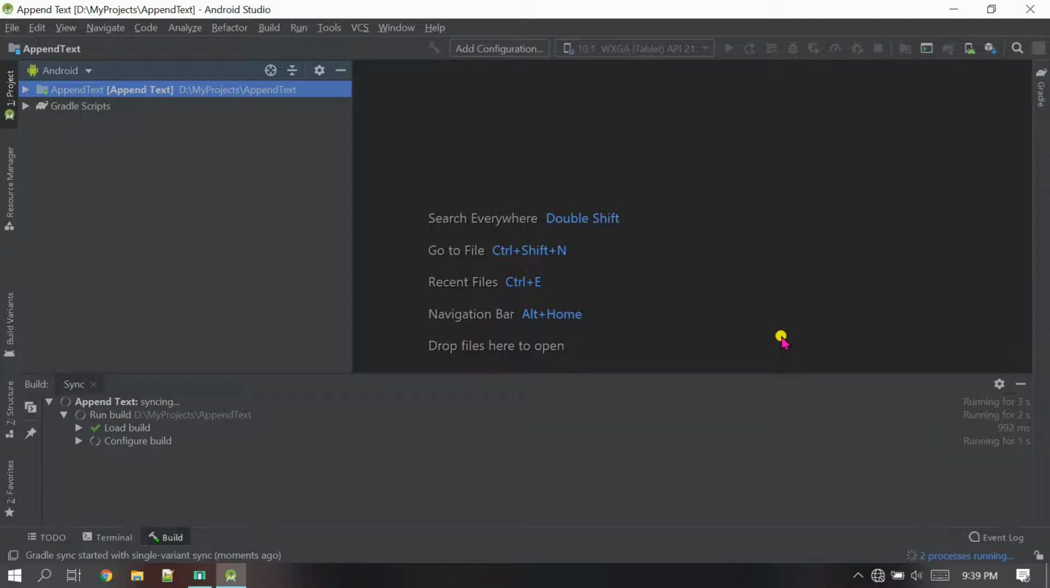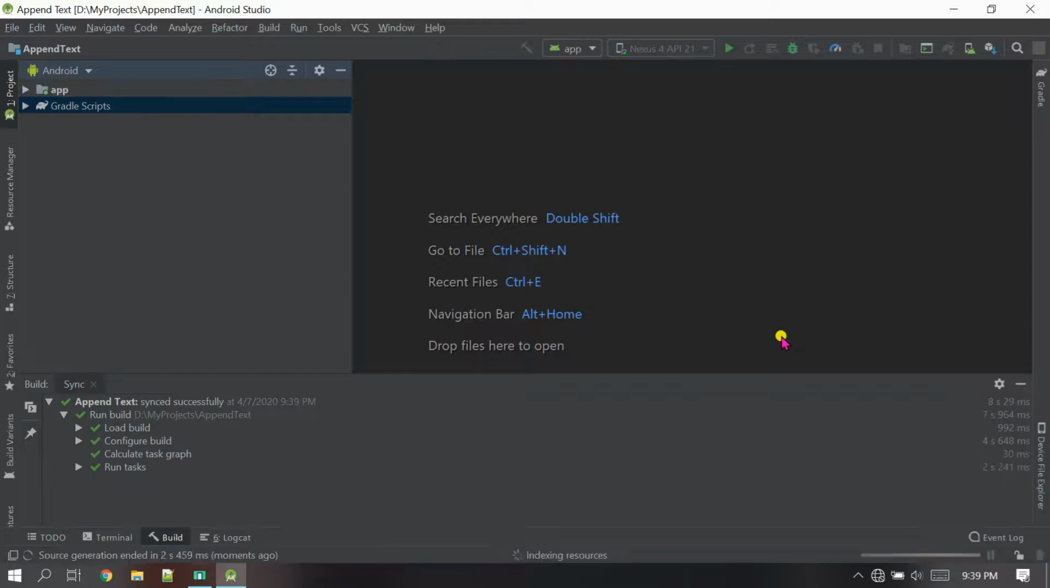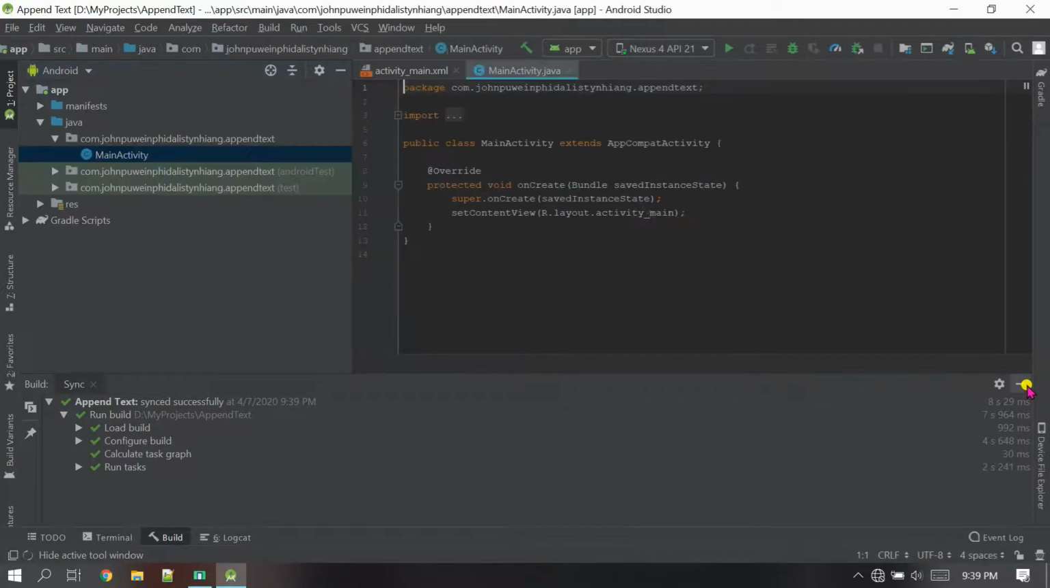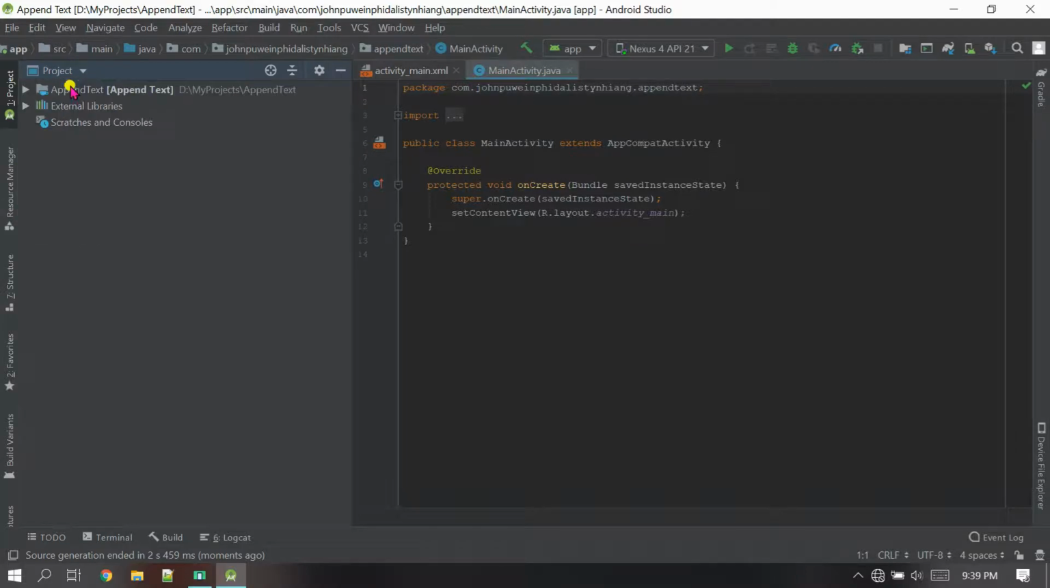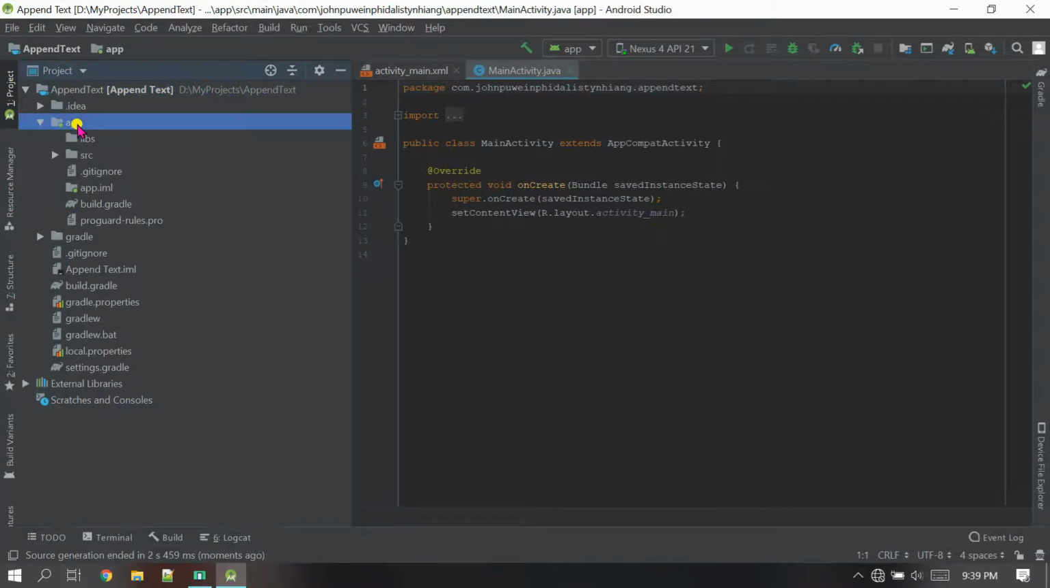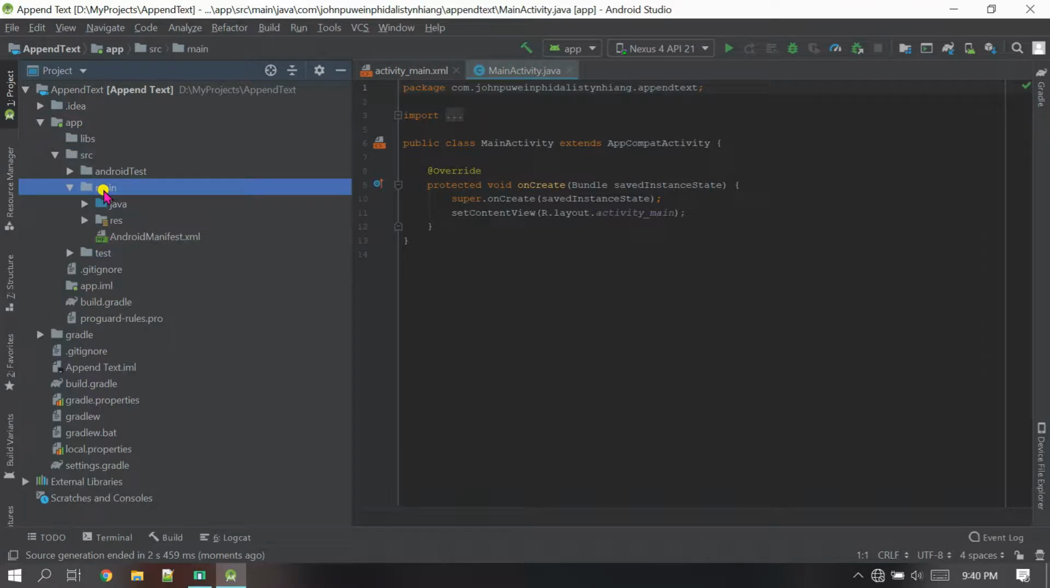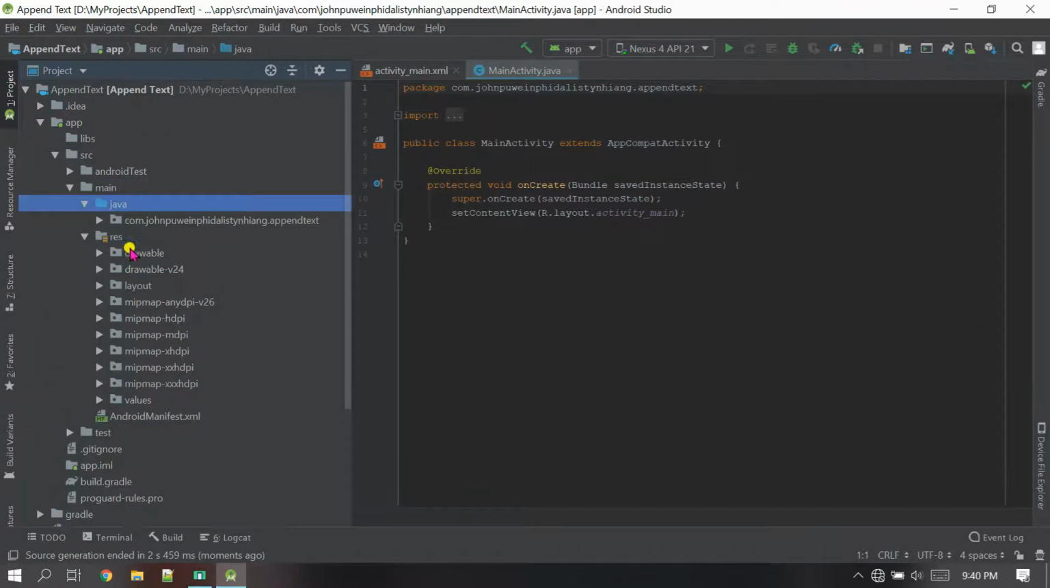Now wait for the Gradle to build up. It will take time depending on your internet speed, and if you are building offline, it depends on your computer. Now the Gradle build has been completed. Now let's first change this one to Project. Okay, you can go with Android if you are feeling comfortable. So go to app, src, main, and then java.